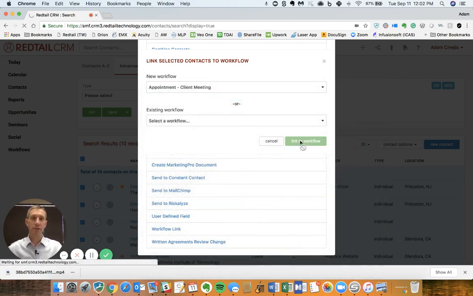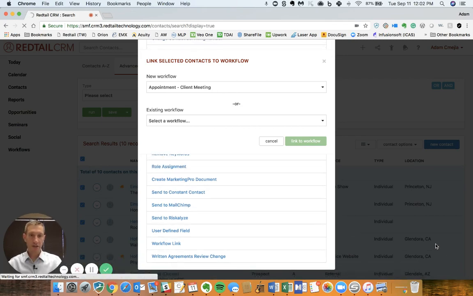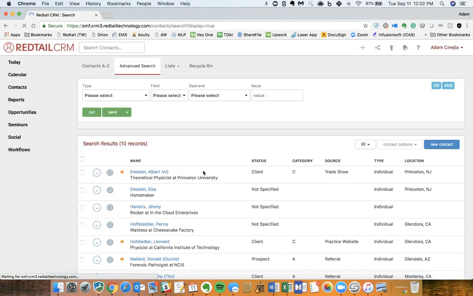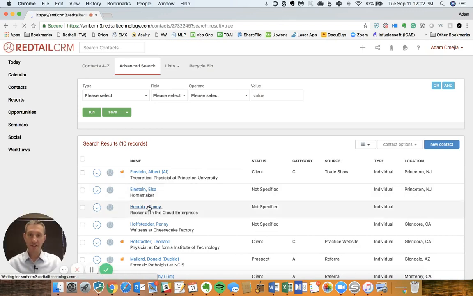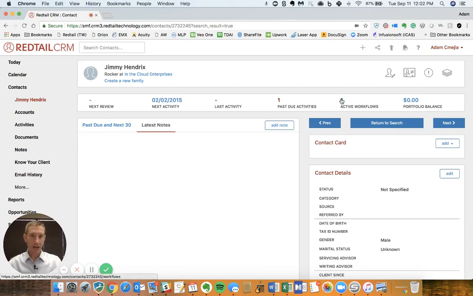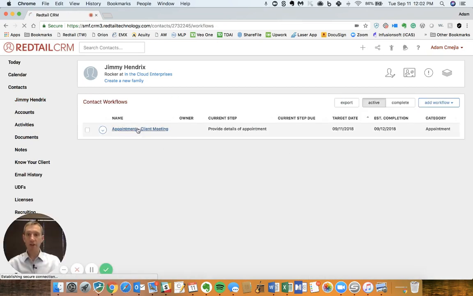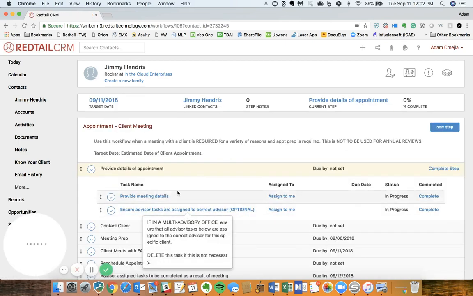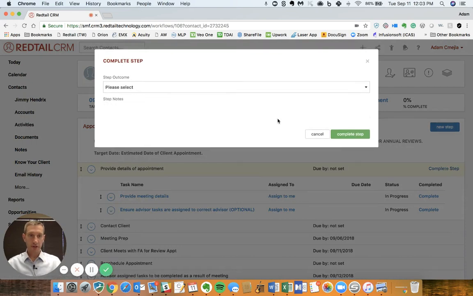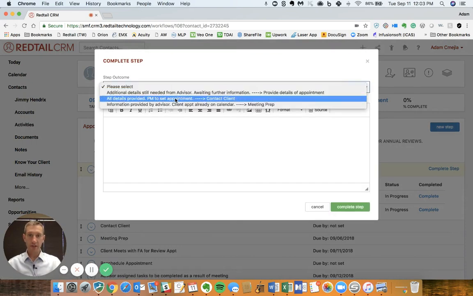And now what Redtail is doing behind the scenes is taking that template copy and making 10 copies, one for each of the contact records that I've just selected here. So we'll wait until this thinks a little bit faster here. There we go. So now if I were to go into Jimi Hendrix's contact record, I'll see that I have one active workflow. And from here, I can go in and just start working the workflow. Let's just, for demonstration's sake, go ahead and complete this.